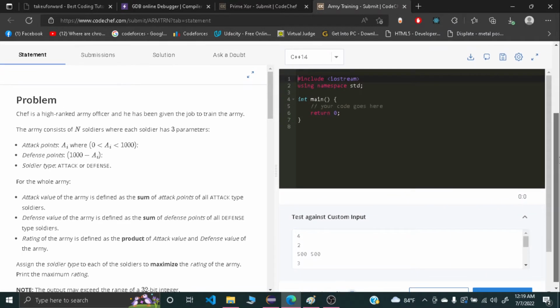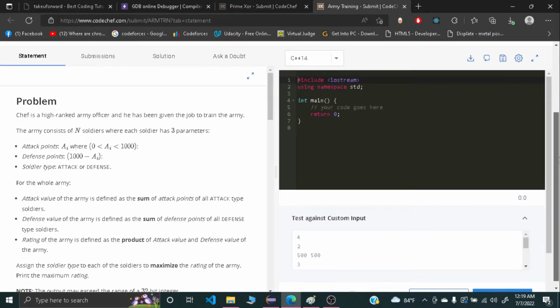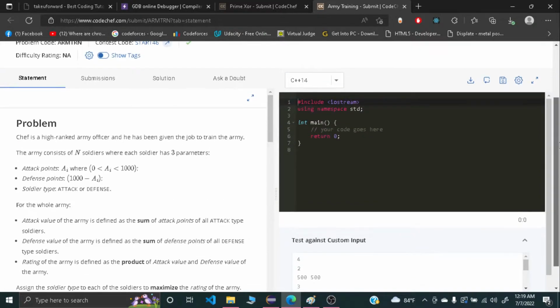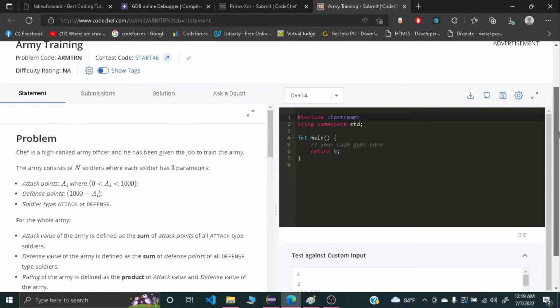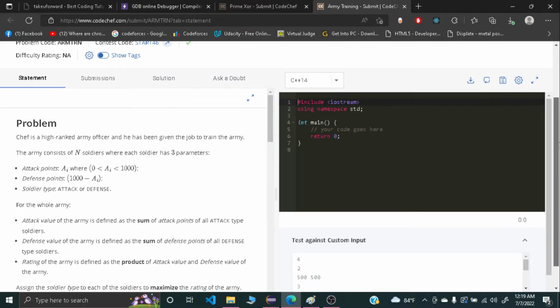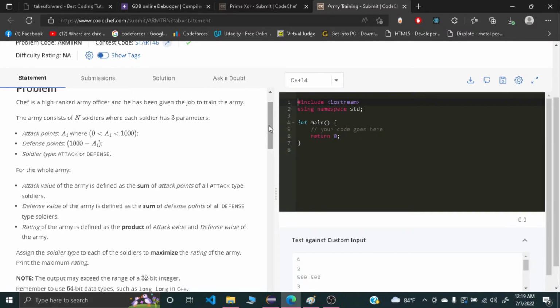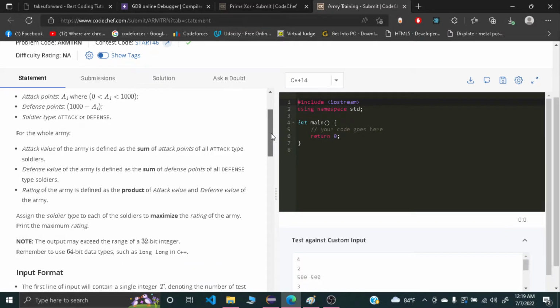I'll be explaining the CodeChef recent Starters 46 round problem named Army Training. Sorry for that. Army Training. So in this problem, you're going to have to find out the maximum rating of the army.